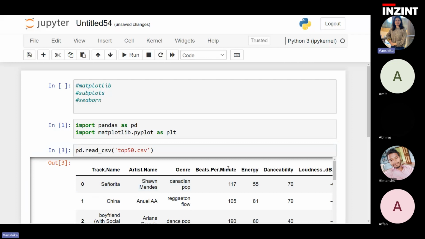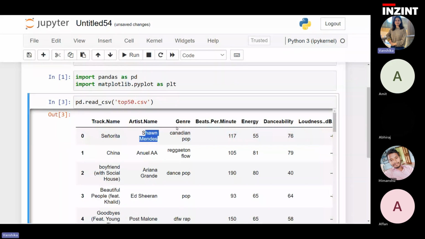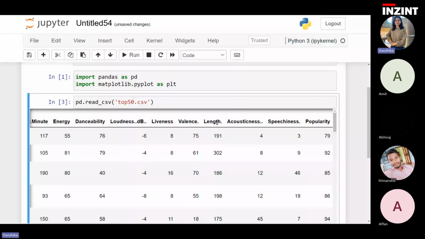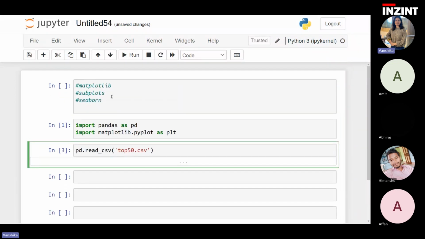Alright, so yesterday we were working on this data set, which had the name of a track, name of the artist, genre of the track, and a few values related to that track: the loudness, the length of the track, popularity, danceability, and all these things. This is the data we were working upon, and we visualized a thing or two from this data. We made a histogram on it. So we will be exploring it and creating some subplots on this data.